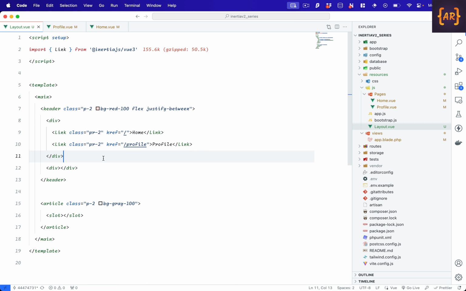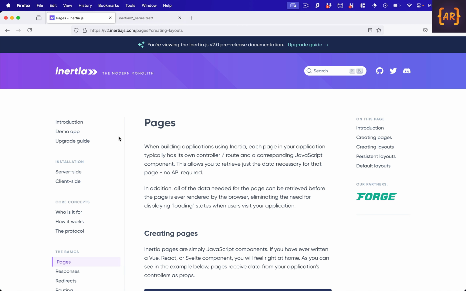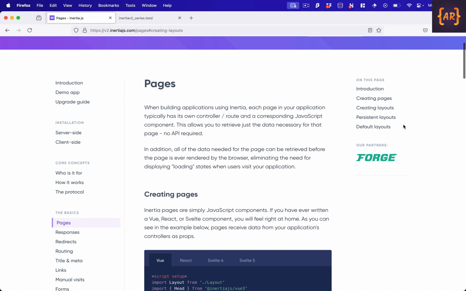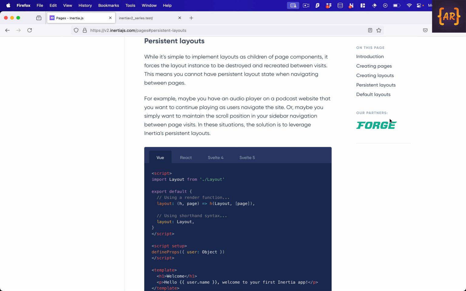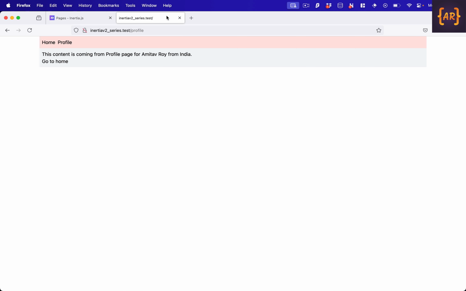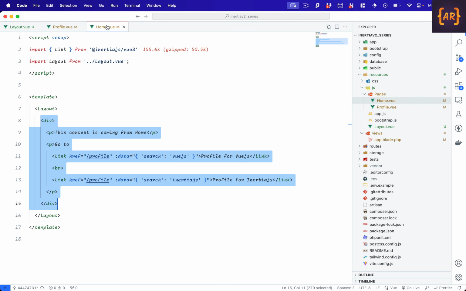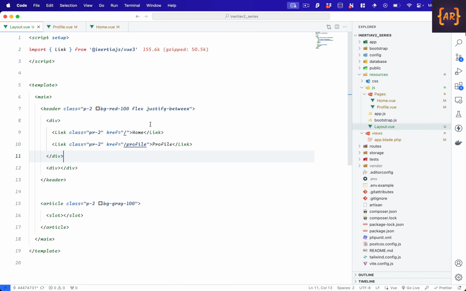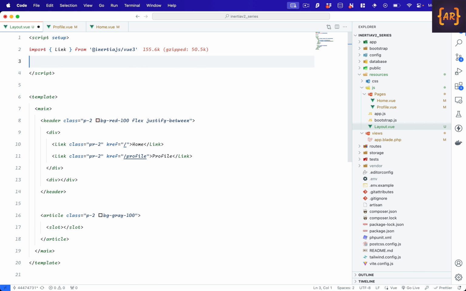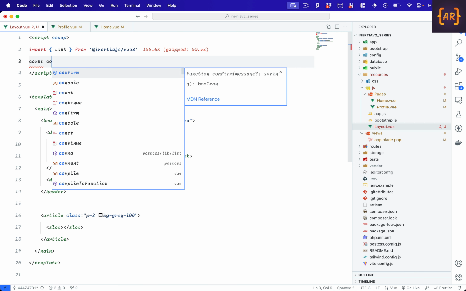Now, the next thing which I mentioned is persistent layout. It's a feature, but let's understand why we need a persistent layout. I'll add a few lines of Vue.js code to help you understand some of the limitations first, and then we will look at the way to solve that.